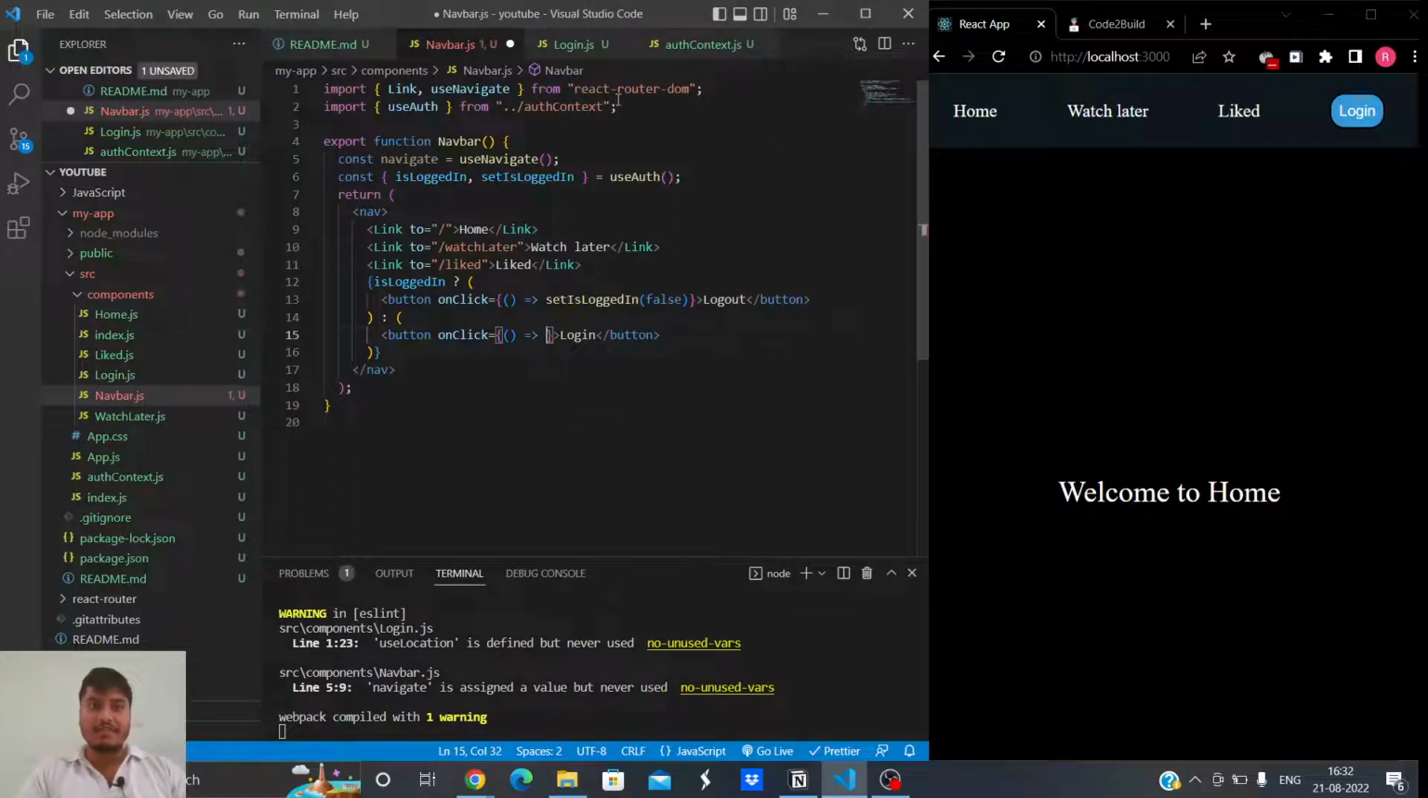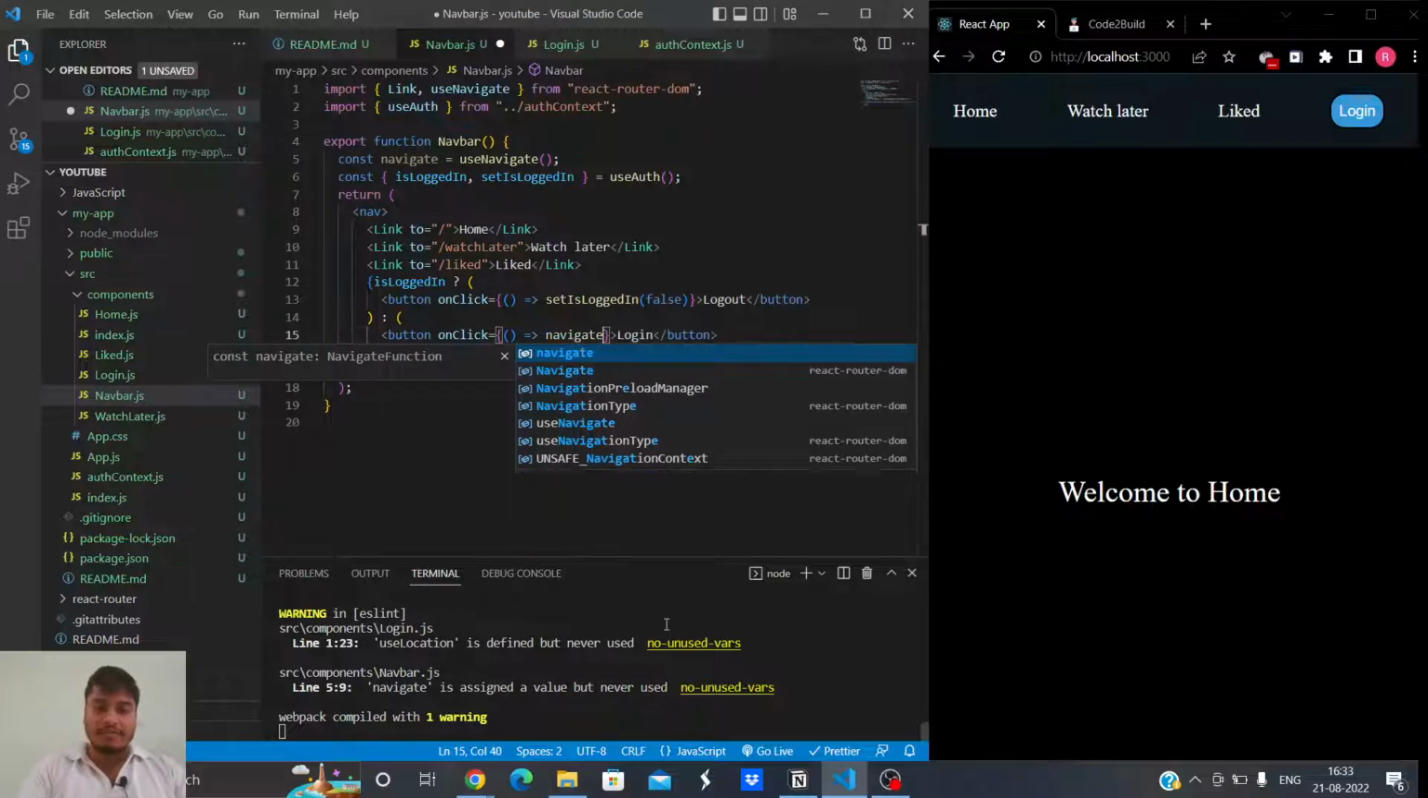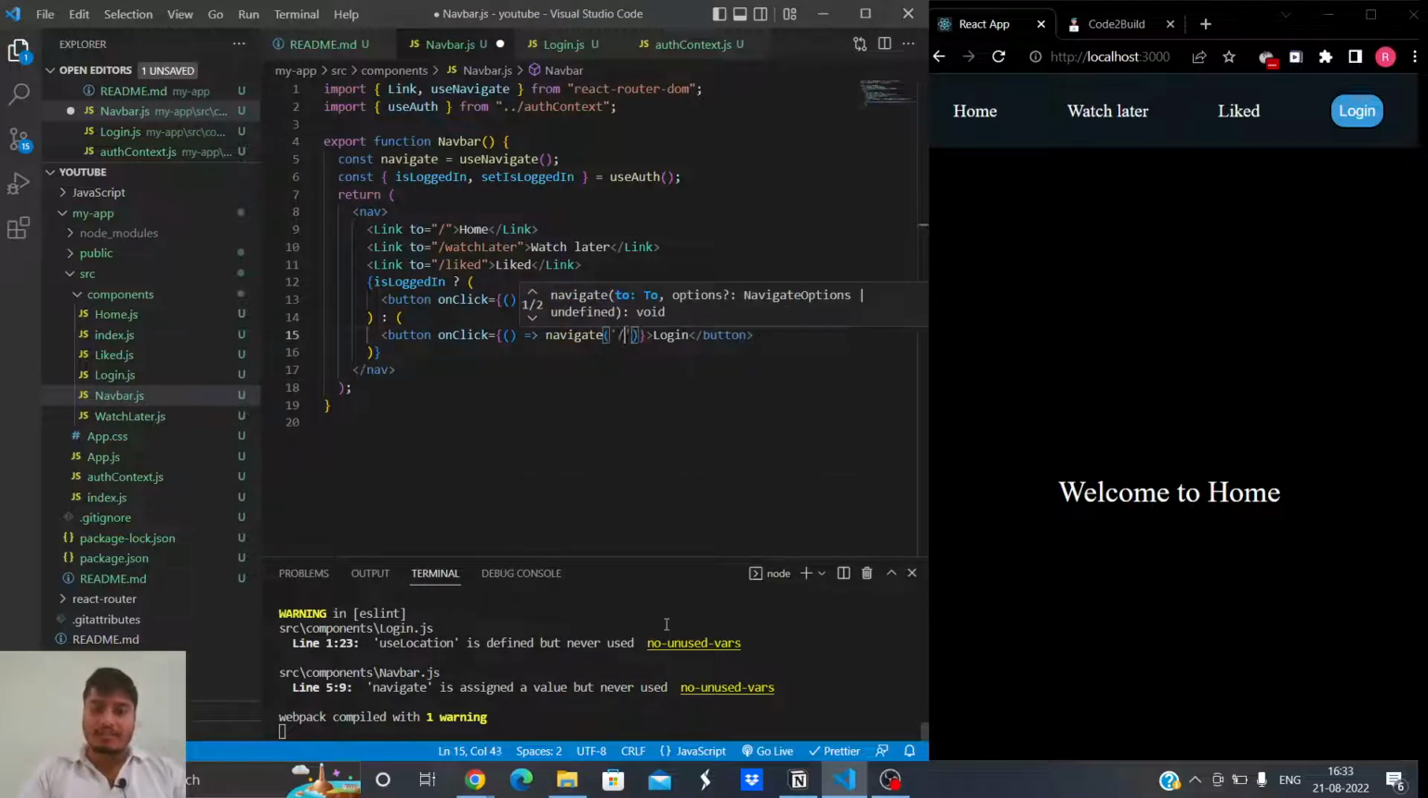We'll navigate the user. Here I actually already imported useNavigate. I just forgot to integrate this functionality, although I imported useNavigate here. If you don't know what navigate is and how it works, watch my video, it's good. So what I want is for the user to simply navigate to login. That's all I want.